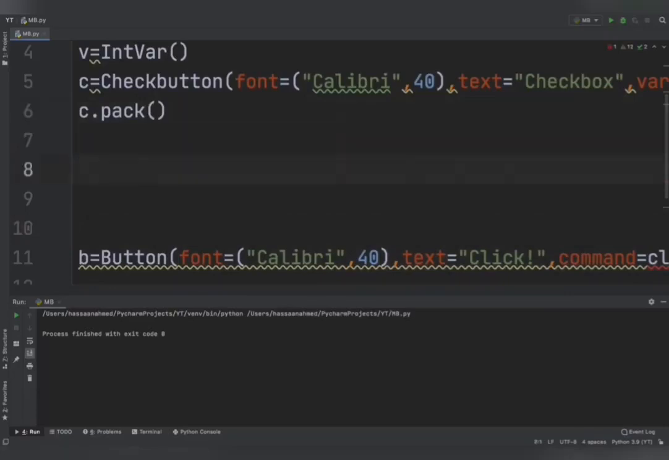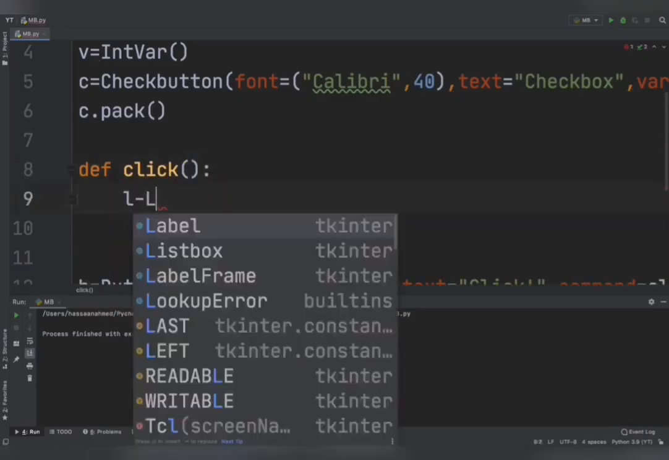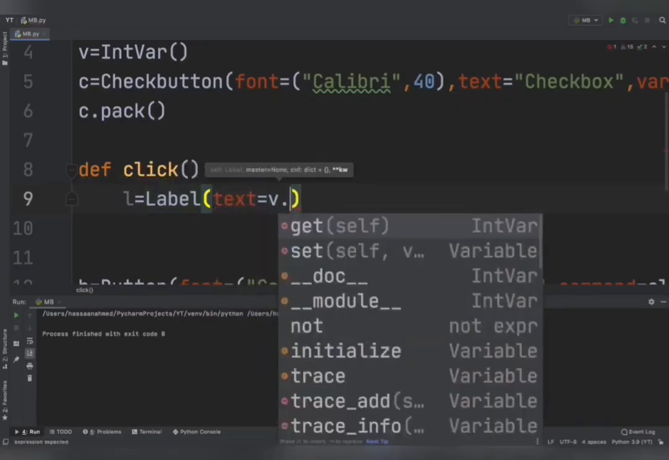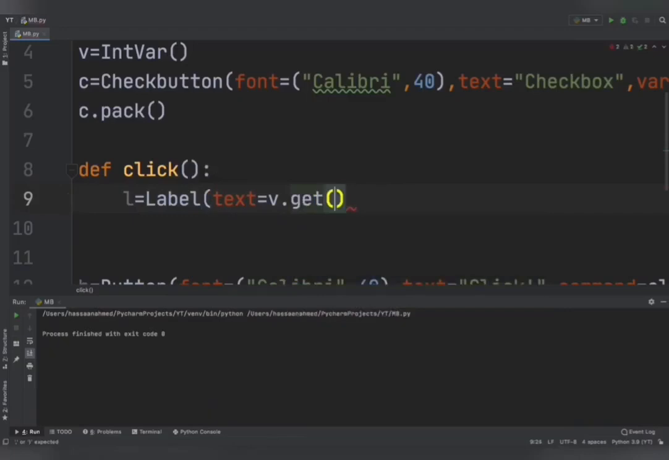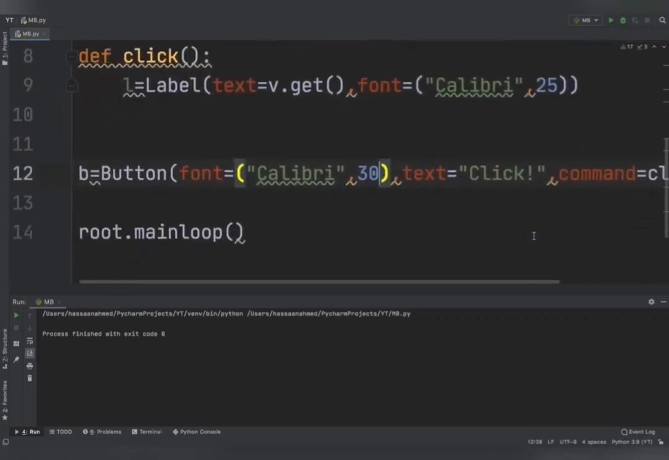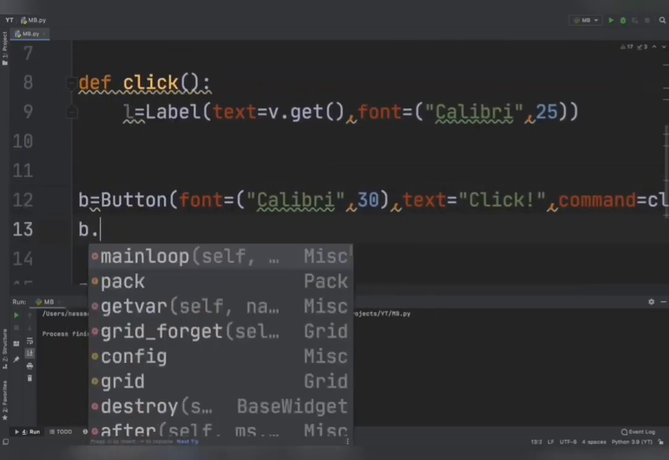So here let's write def click, empty parentheses, colon, and l equals Label, text equals v dot get, and I will copy the font from Checkbutton, and I will change the font size to 25 and the button's font size will be 30. Let's pack the button and the label.